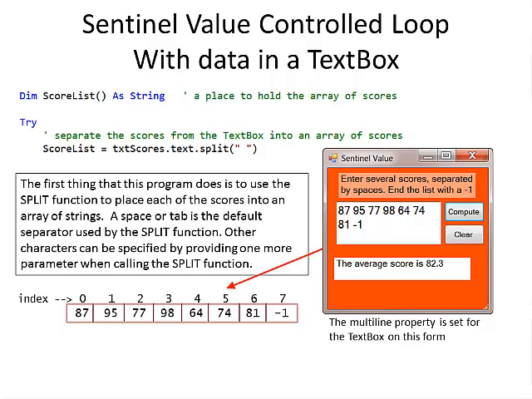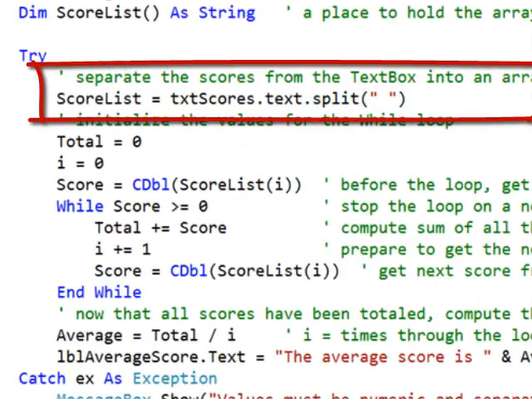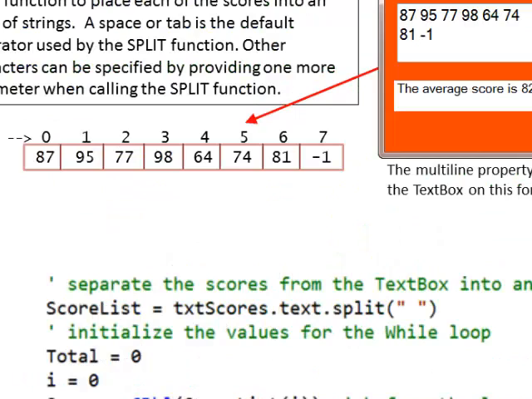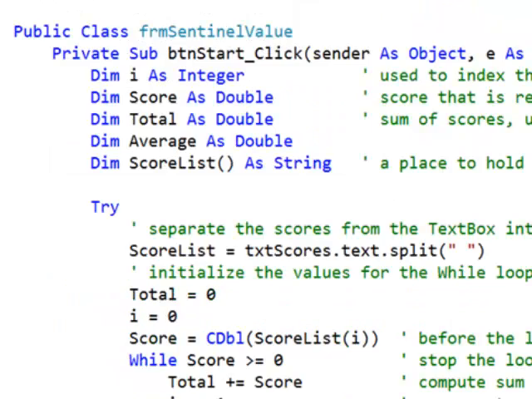So here's the split function. It's going to take all the data from my text box and put it into individual numbers inside of my array. Let's see how that one works. Start off, first thing to do is I have an array called scoreList as string. So that's an array of strings. I'll say I want to split my text scores.txt into individual pieces separated by spaces.